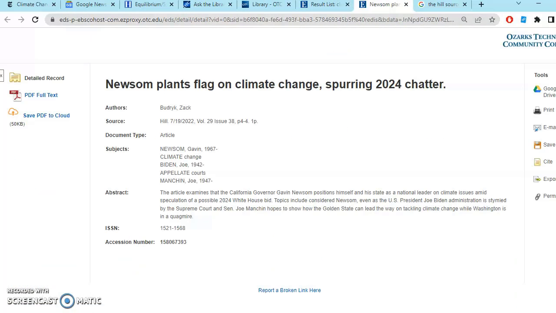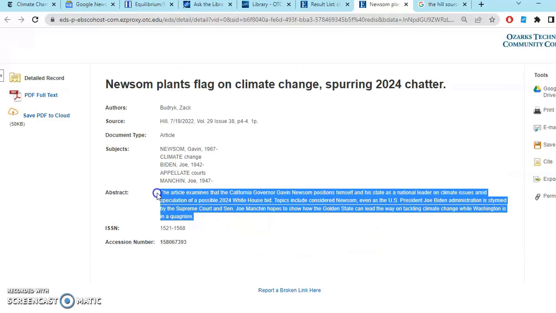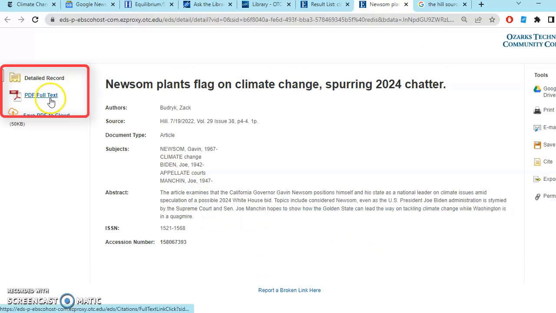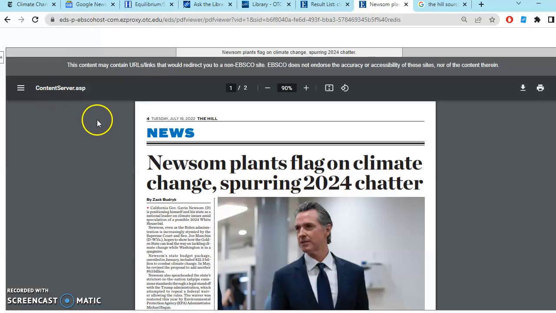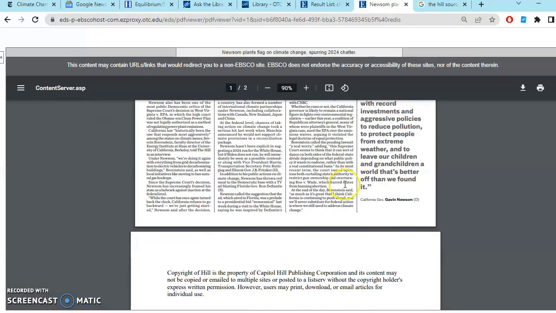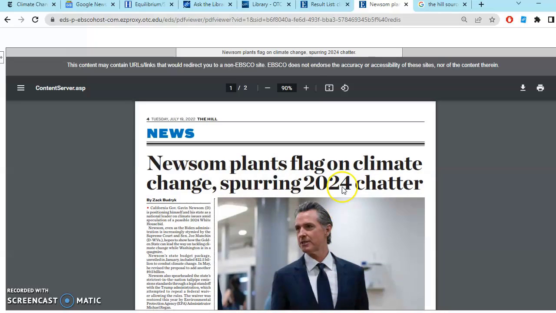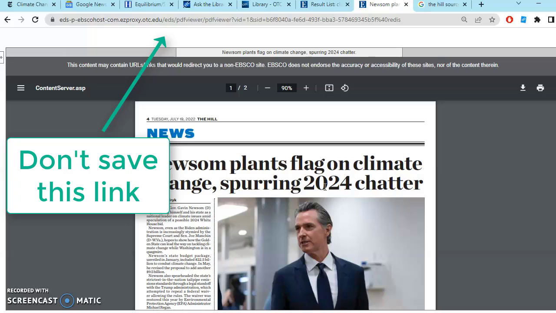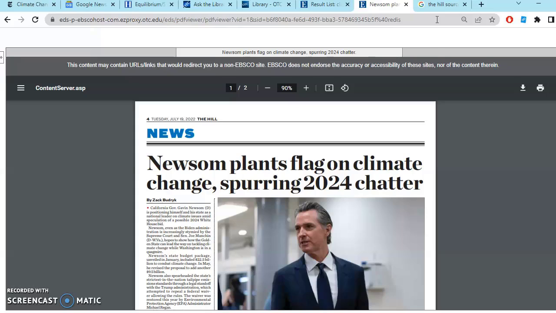Sometimes it won't show the article on the page. This is just a summary of the article. That's not the whole article. On the left-hand side, it says PDF full text, and if I click on that, I can see an image of the source from the actual news article. Now, one thing to remember, whereas with looking for websites like the New York Times and things on Google News, you can bookmark those or copy and paste the link to go back to it later. Links to sources in EBSCOhost do not generally work. And so you don't want to just bookmark this and try to come back to it later. You may wish to download the article and save it to your computer or something like that.